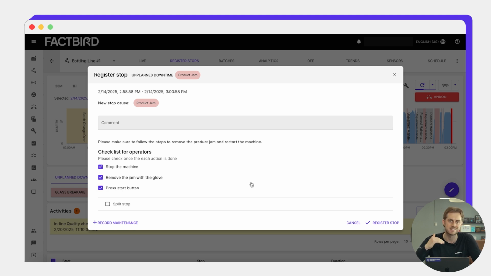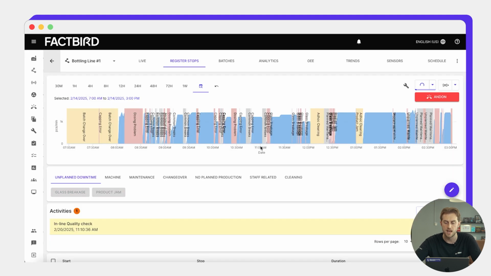And so it brings that next level of guidance when a certain stop type has occurred. And so you could even set up checklists for every type of downtime to make sure it's handled in a uniform way. When this has been completed, they can register stop. And by doing this, they're also completing the activity.